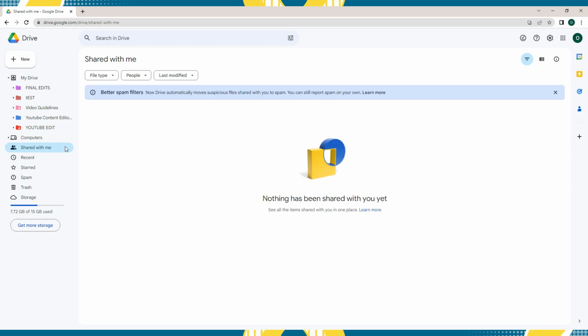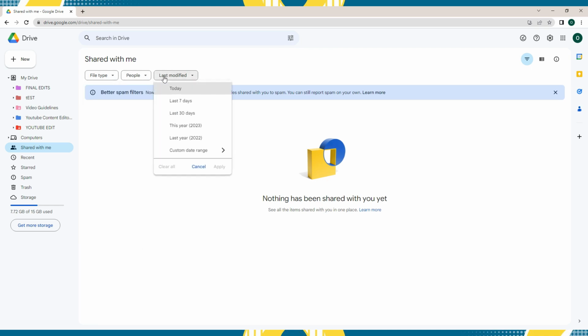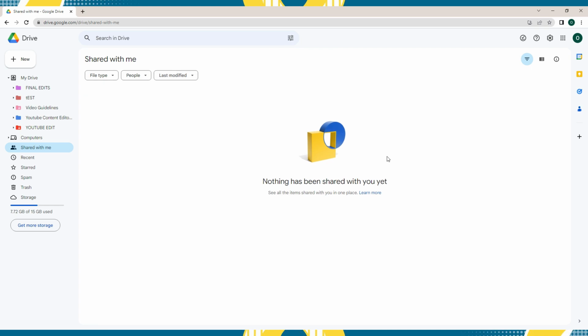Next is Shared with Me. The Shared with Me section is where you can find files and folders that have been shared with you by others. So these items are not stored in your personal Google Drive, but rather in the drive of the person who shared them with you. This section in Google Drive provides a convenient way to access and collaborate on files and folders that others have shared with you. It allows for easy organization and interaction with shared content without cluttering your personal drive.